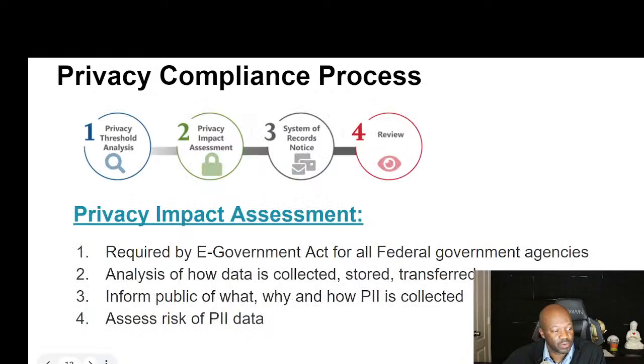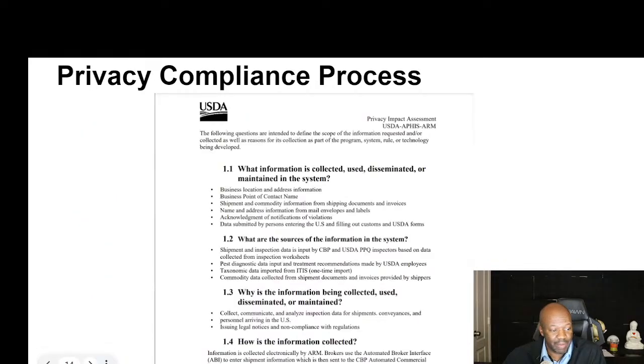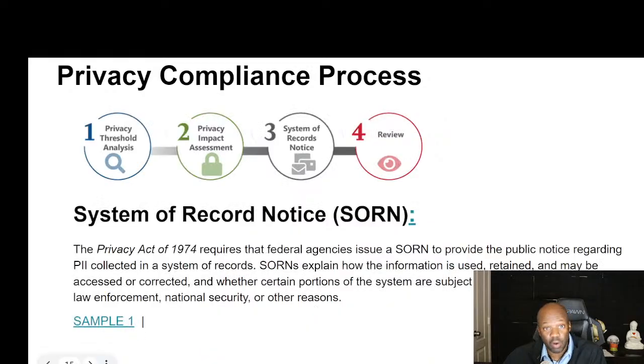So, okay, let's go through this. So privacy impact assessment, what is that? This is an analysis of how data is collected, stored, and transferred. So what we're trying to do is say, okay, now that we have some idea that this system definitely has PII on it, what are we doing with that information? And we're trying to make sure that if this information is collected, how are we protecting it? And that's kind of what the privacy impact assessment is going through by asking a series of questions that we go over in the actual course if you're interested.